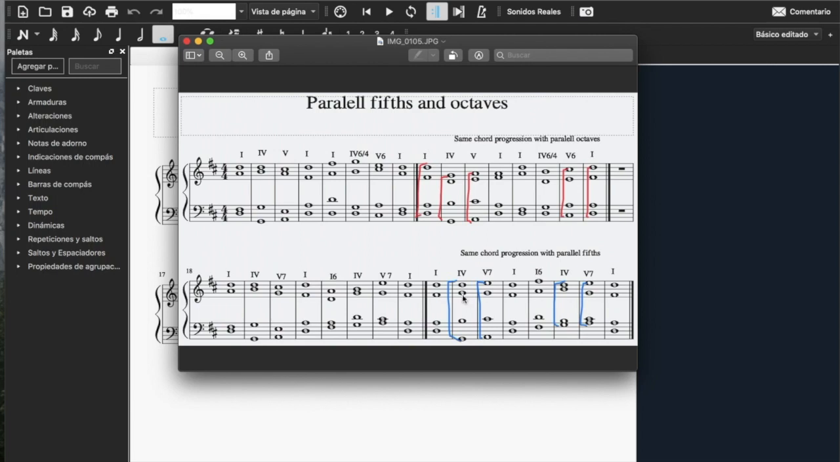So it could again be either within the same octave, or between voices where one is really high and the other really low. In this case, the soprano and the bass. So it's something to be aware of.